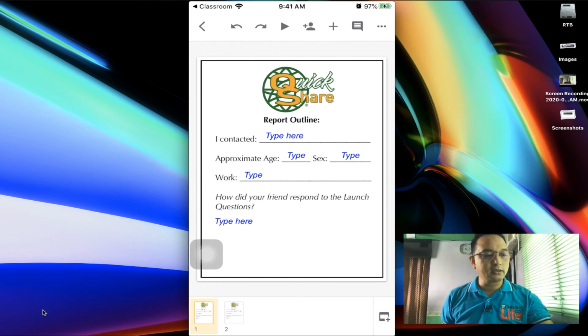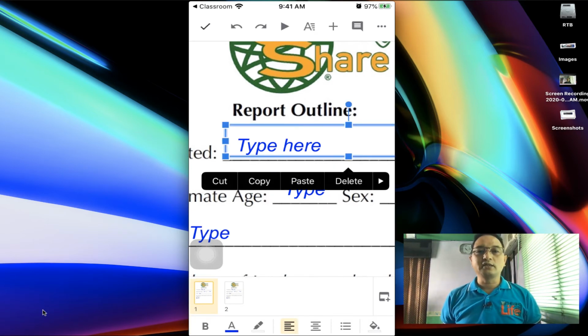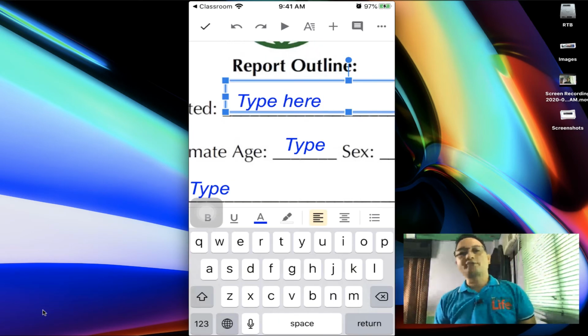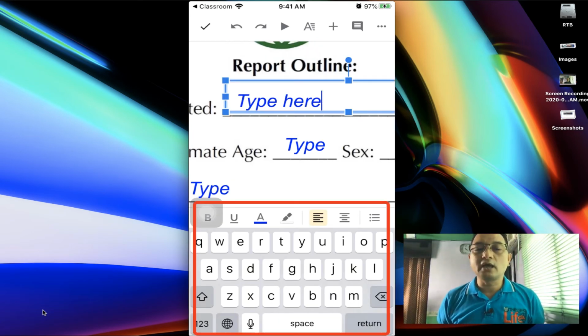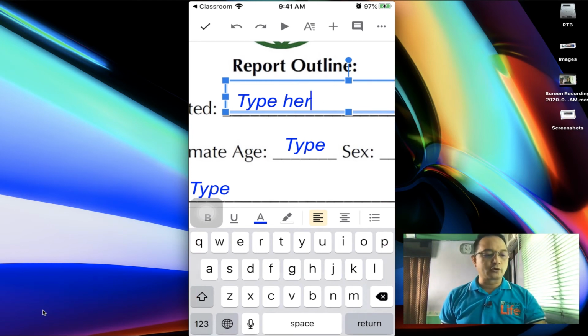Okay, so again, you need to magnify your screen so that it will be visible, and then select by tapping, one gentle tap on the text box. Okay, and then after that, double click again inside the text box. After double tapping the inside of the text box, an on-screen keyboard will appear. Again, when the on-screen keyboard appears, that means you're ready to edit your slides or your report form.